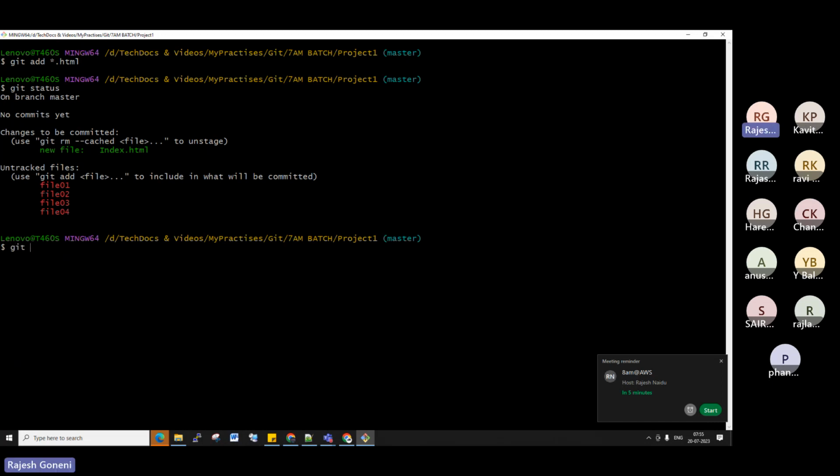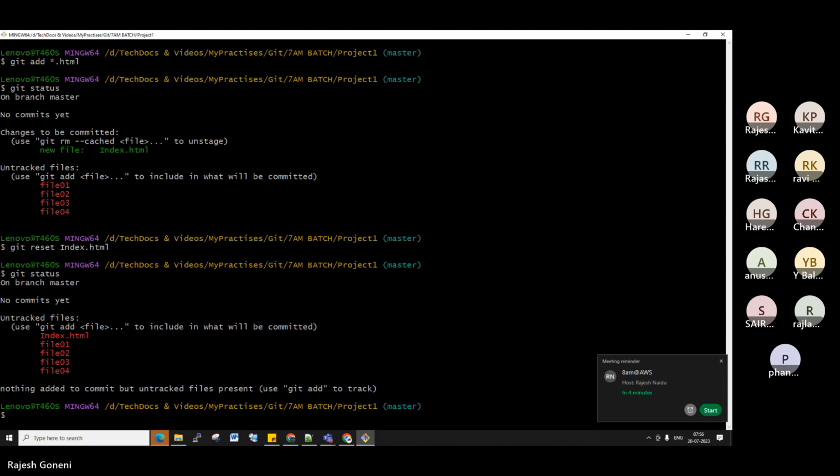There is a command called git reset. If you run this, you'll go back. Reset means undo, so one step back. Whatever we did, it does the opposite and goes back. So the command is called git reset.